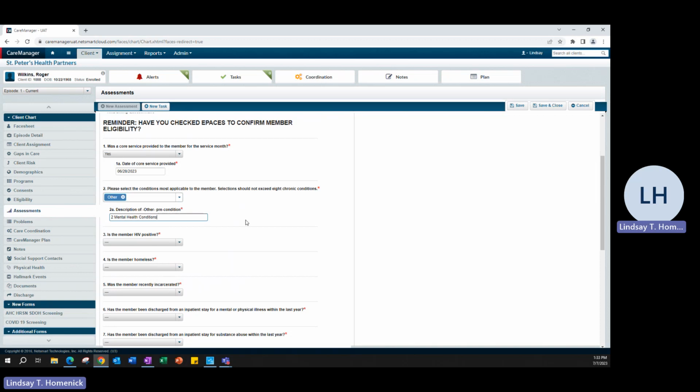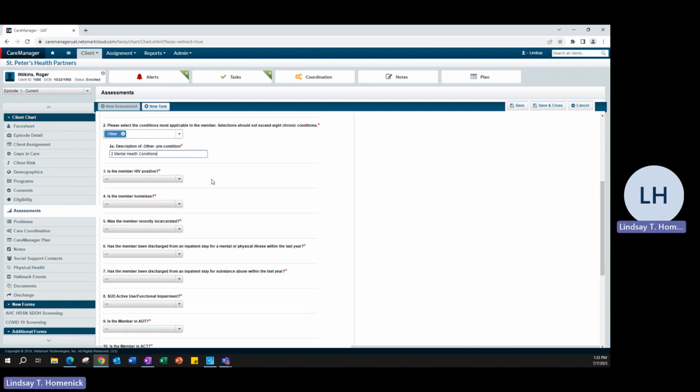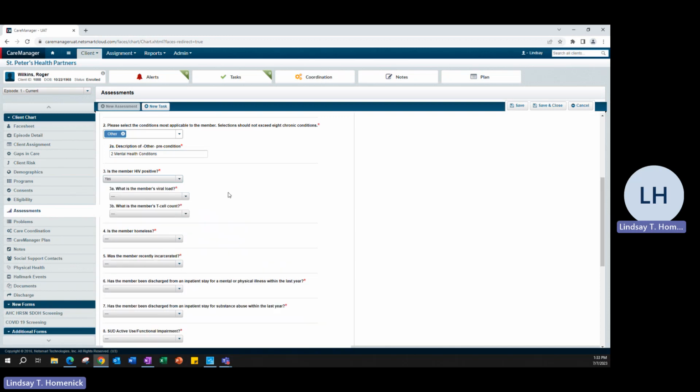From here, questions 3 through 8 get into some events and circumstances of the member. If you say yes to any of these questions 3 through 8, you must have supporting documentation on file to support your answer here. So if my member is HIV positive, I can say yes, but then I have to have something uploaded into CareManager that shows that HIV diagnosis. Hopefully that will also show their viral load and T-cell count, and I would enter those from whatever is on the labs. There is an option for unknown, so if you don't know, you can select that.